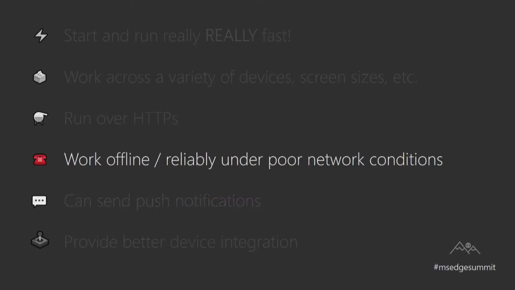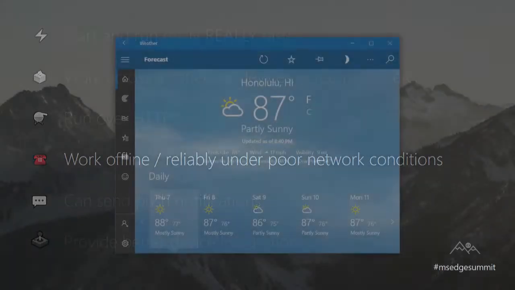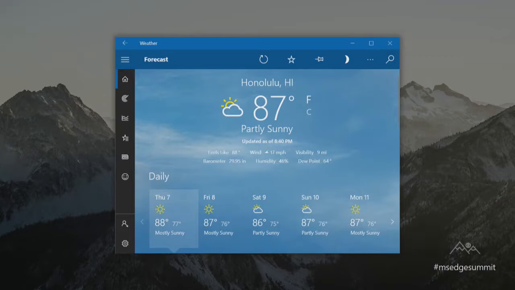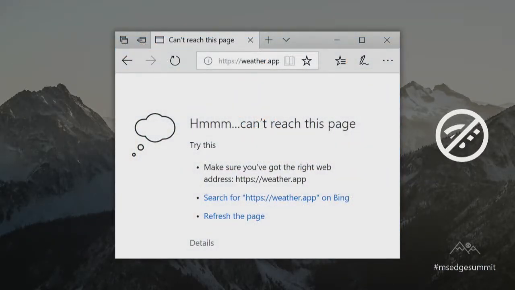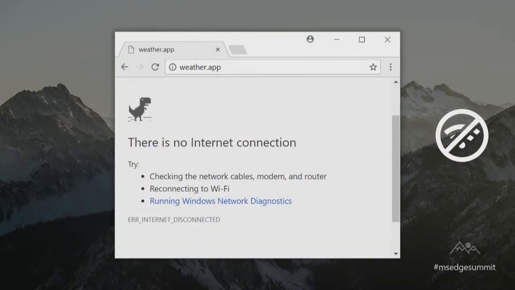So to start, working offline and the poor network conditions scenario. Today, in a native application like the weather application in Windows, this app actually works while you're offline. And you can tell that there's some text there that says updated as of 8:40 p.m. And that's pretty neat. They're able to do that. In the web, you get this. And that's not really cool. And you also get this in any browser. It's not like it's specific to Edge.